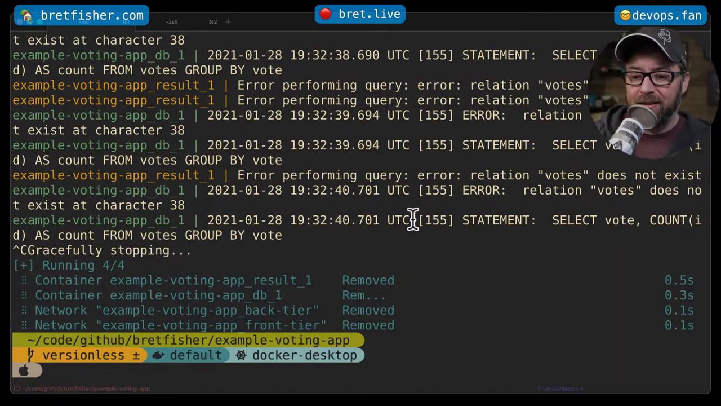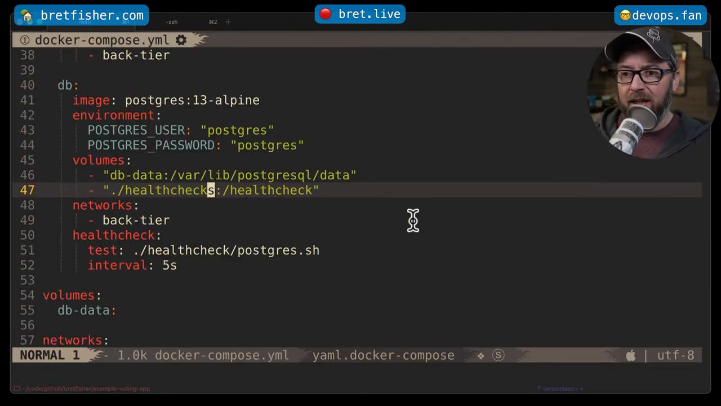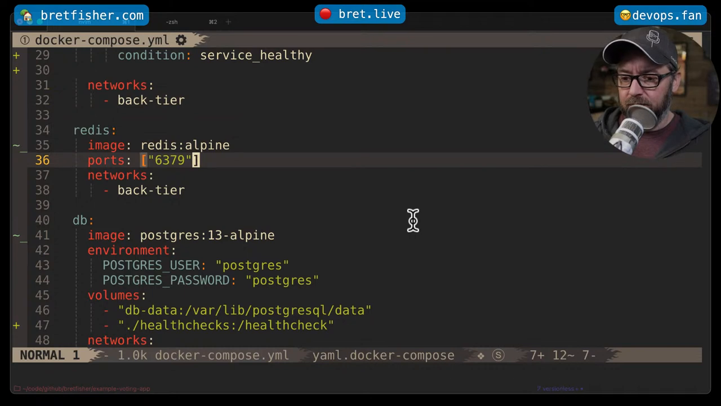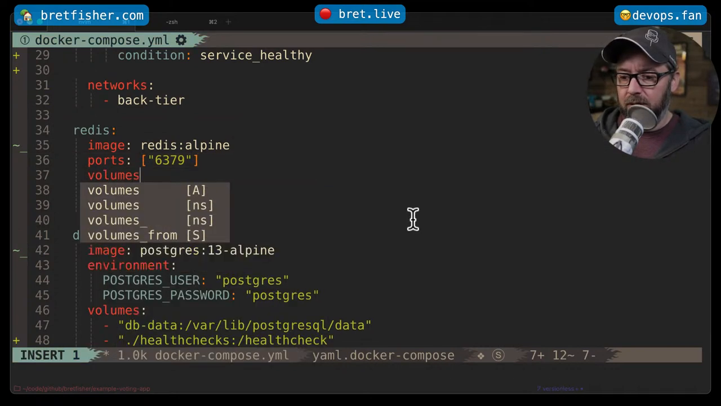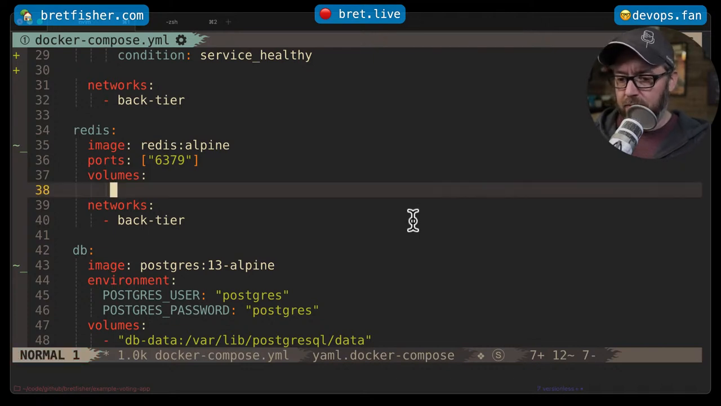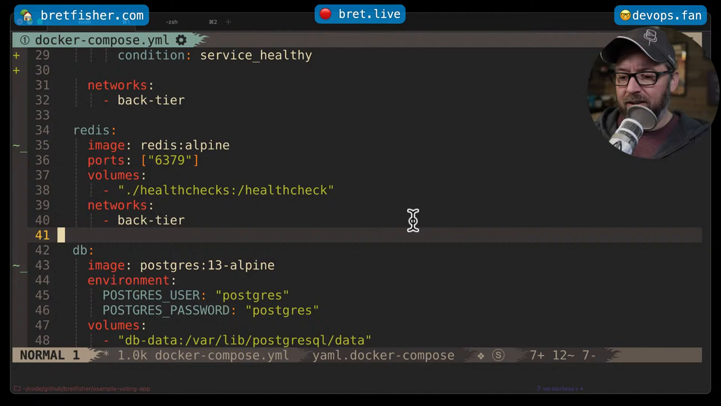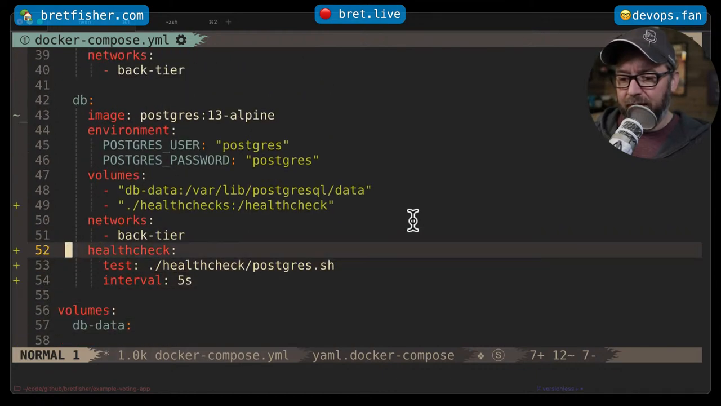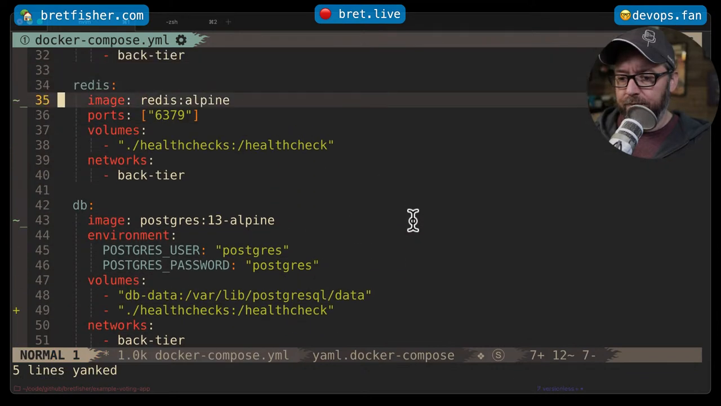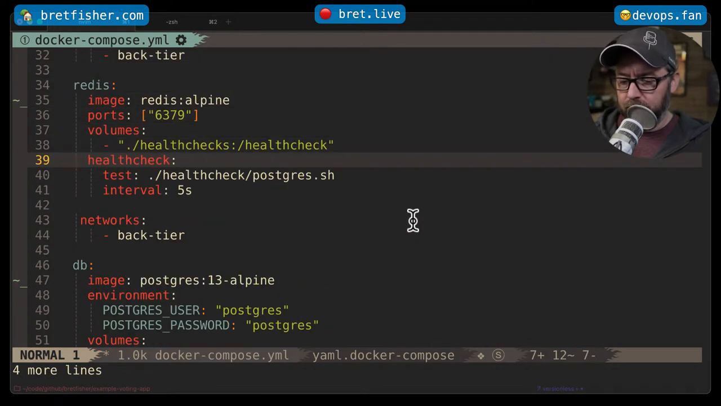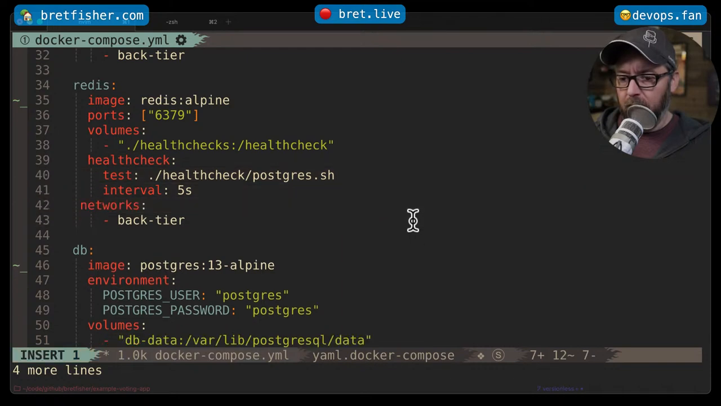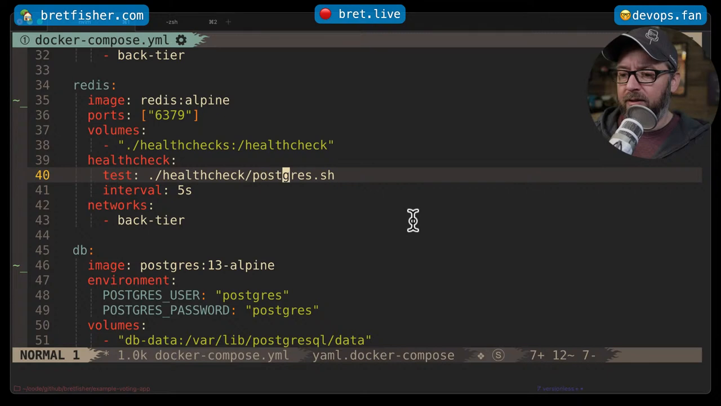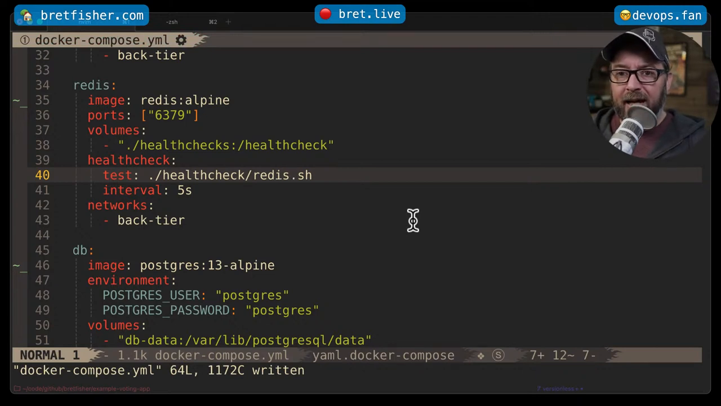And now I need to do the same thing for Redis. I'm going to skip that for now, but you would essentially do the same thing. You would bind mount in. I could even just do that same bind mount into Redis under volumes. And then I would need to specify a health check, very similar to this, right? And then this is going to be Redis. So that's how you do the health checks.